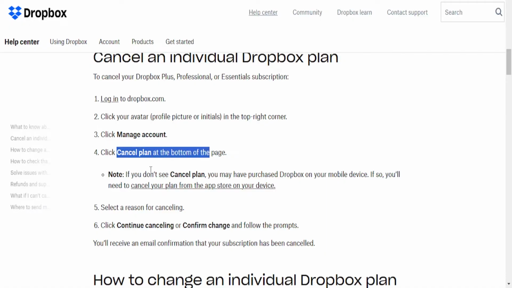And if you don't see cancel plan, basically you may have purchased Dropbox on your mobile device. So you'll need to cancel your plan from the App Store on your device. Go to subscription on your App Store. That's where you can cancel it on your phone.